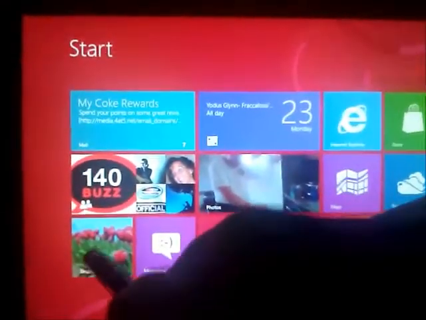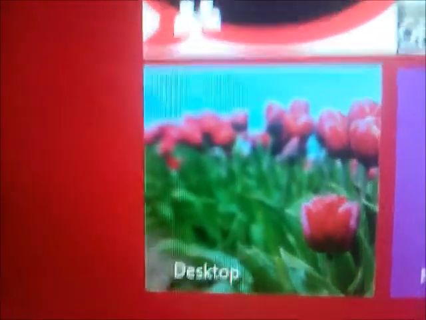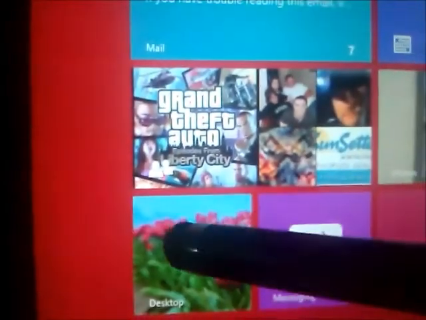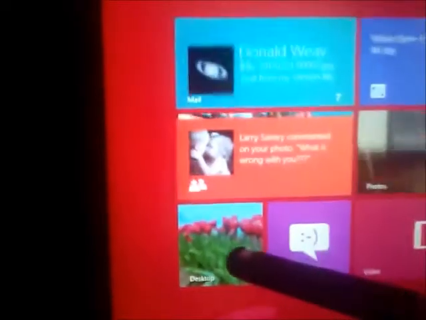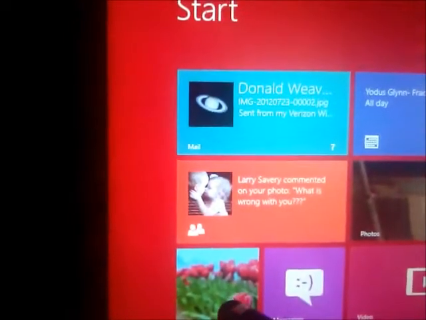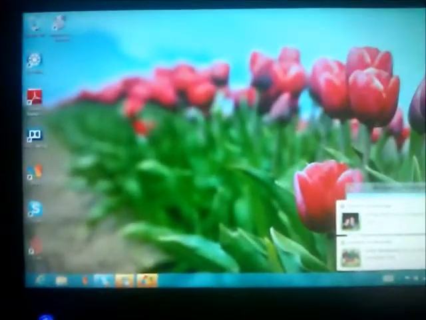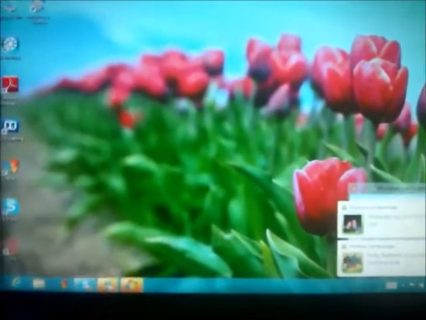And right here, if you look, see, it says desktop. That is your desktop right there. If you want to get back to the desktop that you all know and probably love, it's still here. Just tap that, and now we're back to the desktop that you guys all know and love.